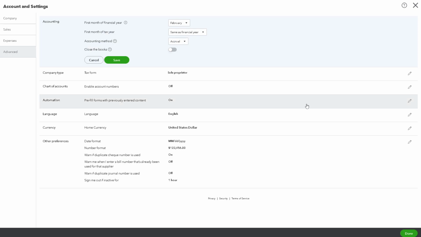Remember that changing the year end allows you to tailor your financial reporting to meet these management needs effectively.